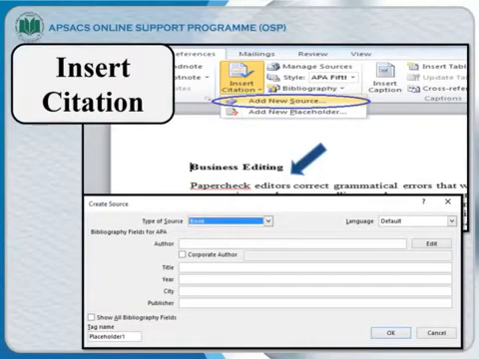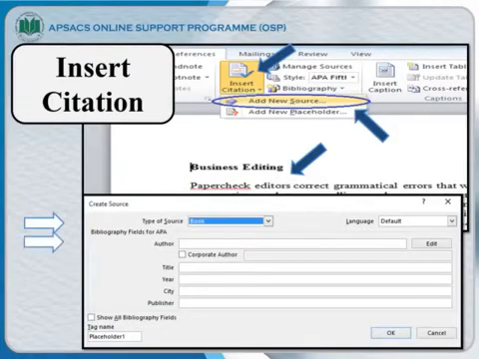And on the next step, you will click on the Insert Citation in the reference group and select Add New Source option. A box will appear in front of you. First of all, you will select the type of the source, for example, book, internet, and then you will fill the required fields according to your requirements. And then you will press the OK button.